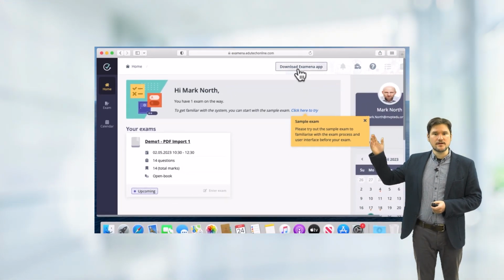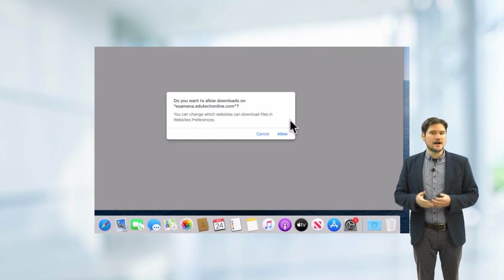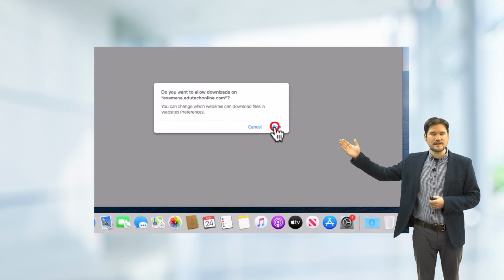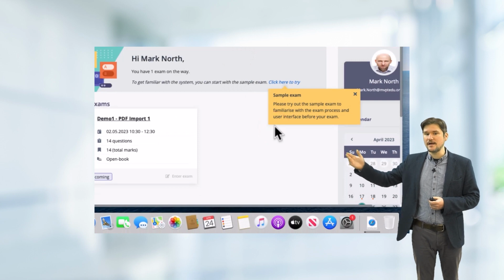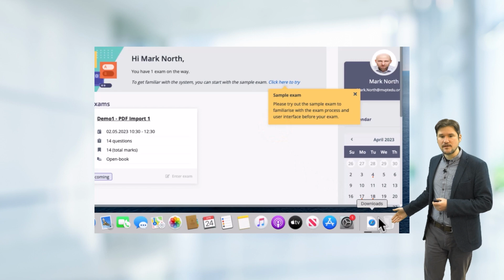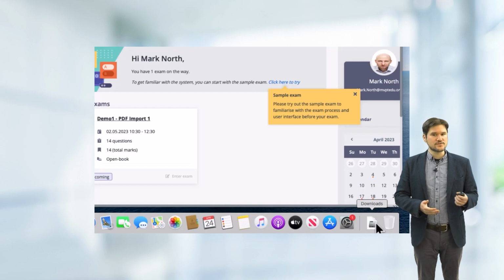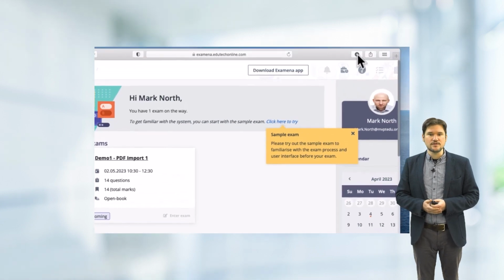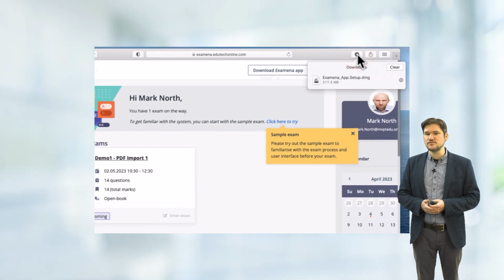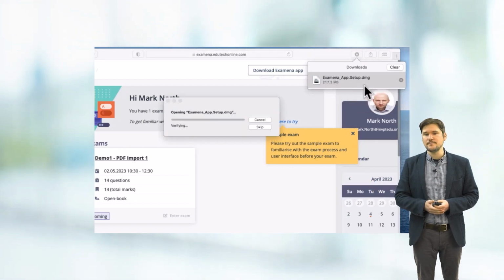In Examena, click on the option Download Examena App at the top of the screen, and this will commence a download after clicking the Allow button to allow that download. This can take a little bit of time, but you can monitor the download at the bottom of the screen, but also at the top of the screen as well in Safari. Once the download is completed, you can locate the download. In this case, we'll do that by clicking on the download option in Safari and command click on the download and choose open.